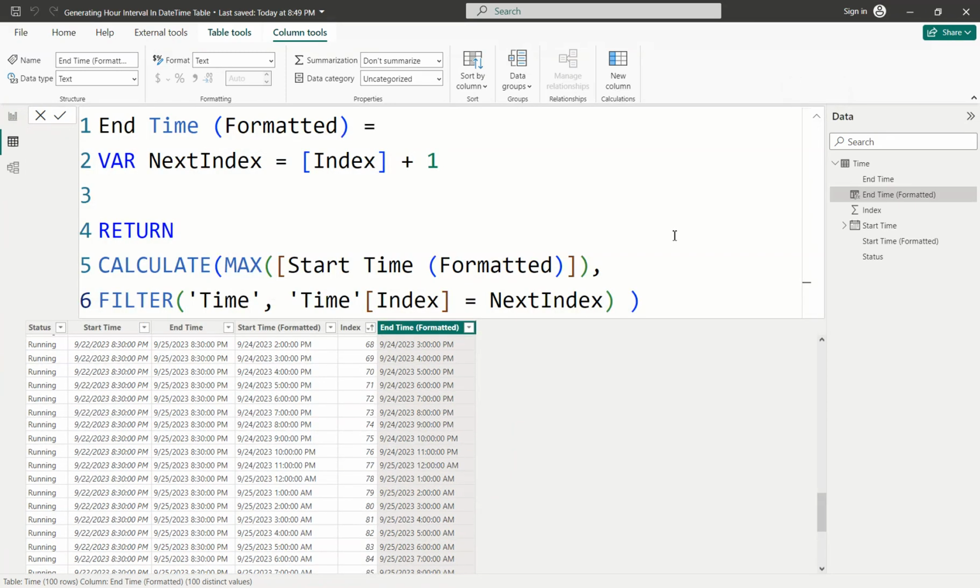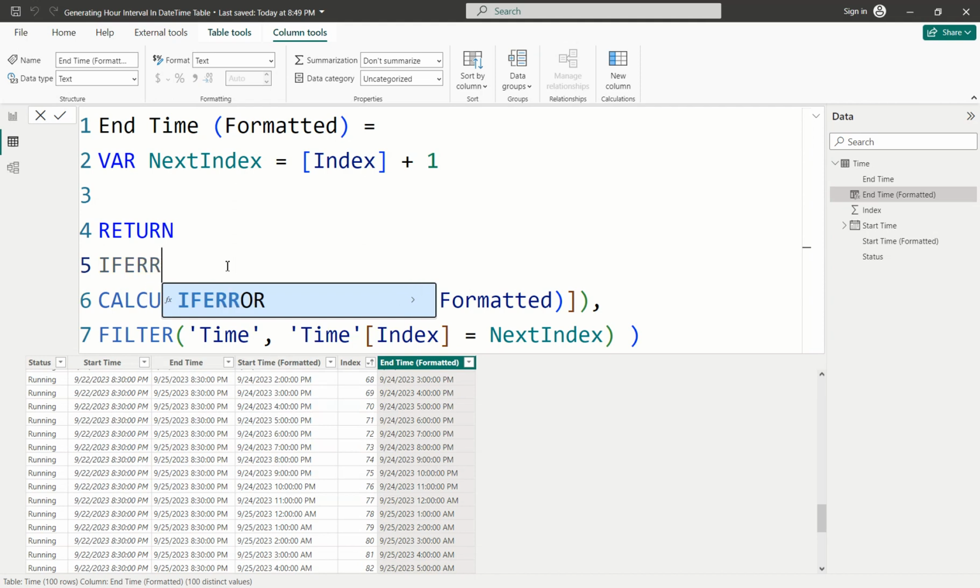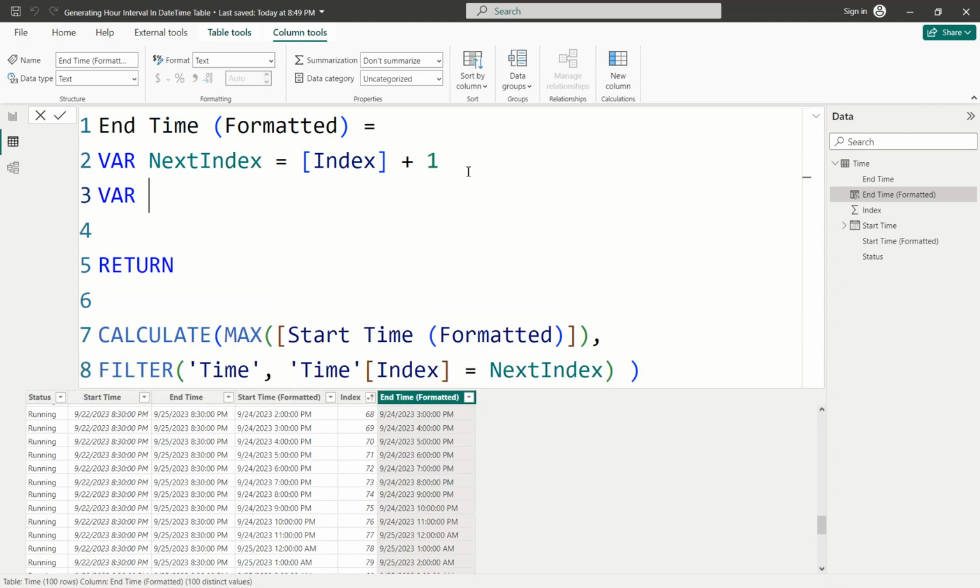In Power BI, however, it will return to us a blank cell rather than an error cell. Usually in Power BI, we would handle errors using IFERROR. But since we are not seeing any errors in the return cell, we have to do things a little bit differently. I'm going to first declare a new variable called now.